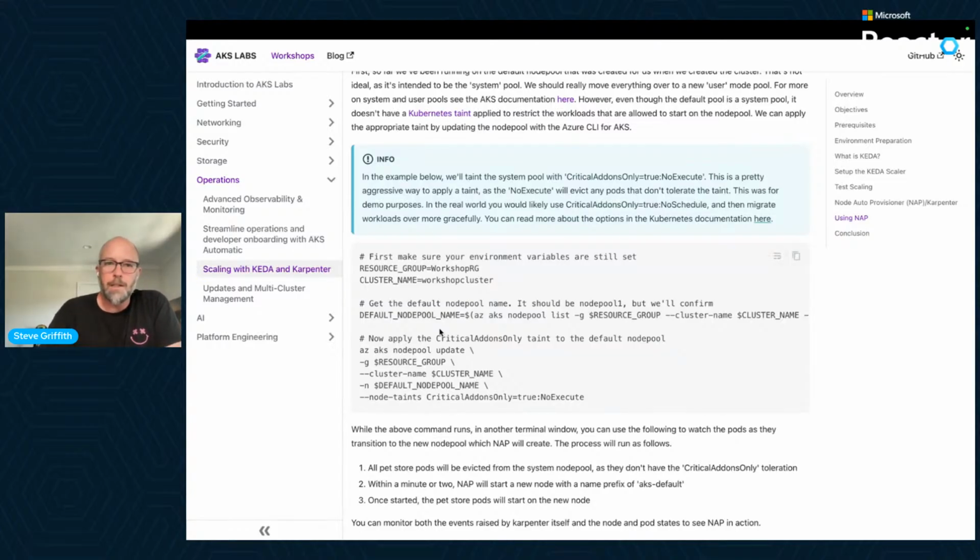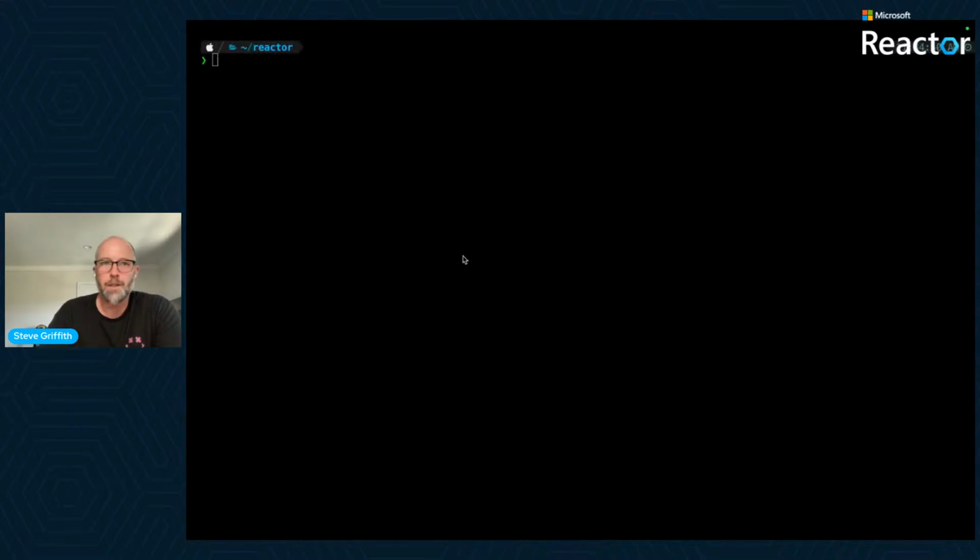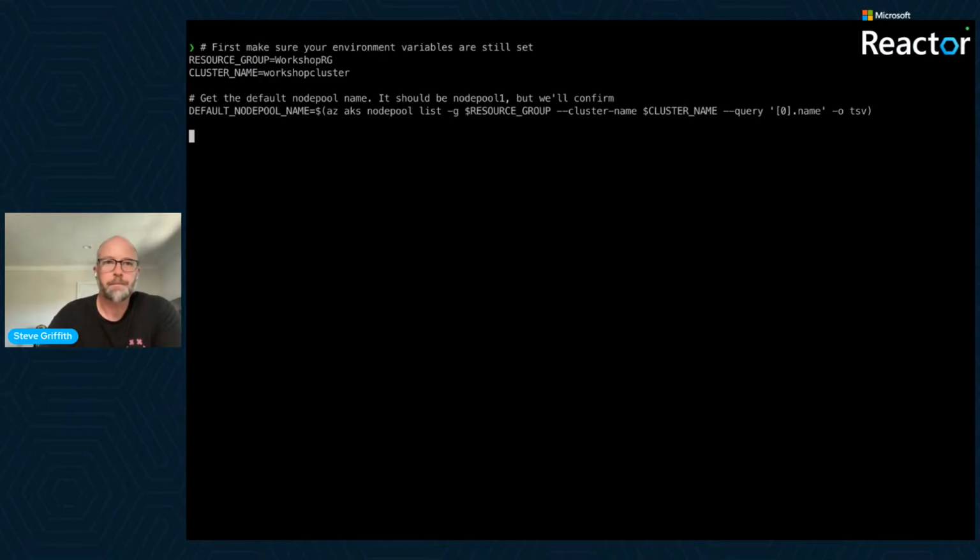So the way that you would do that is you get the node pool name, which we know is nodepool1, but let's go ahead and grab it anyway. So I'm going to run this set of commands here just to grab the node pool name. If I echo that out once it's done, just to be sure, it should say nodepool1. There, nodepool1. Great.